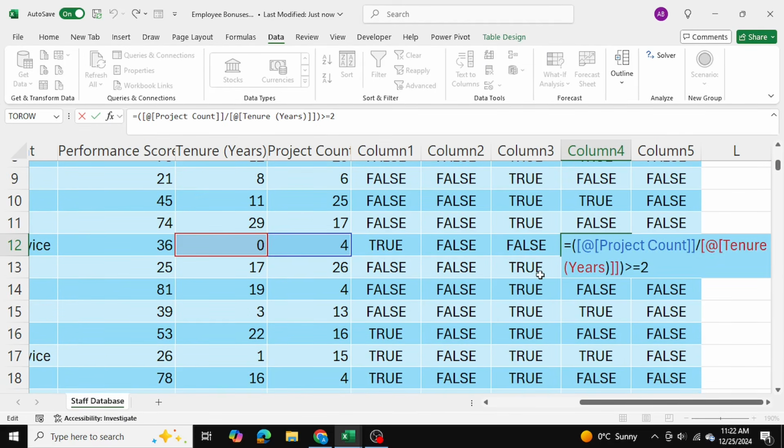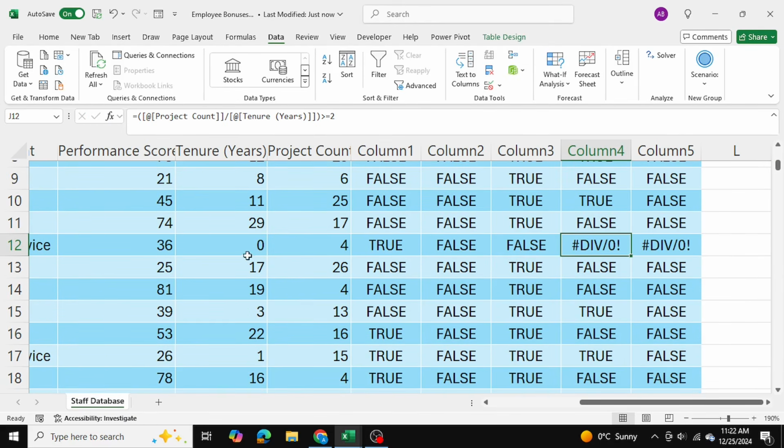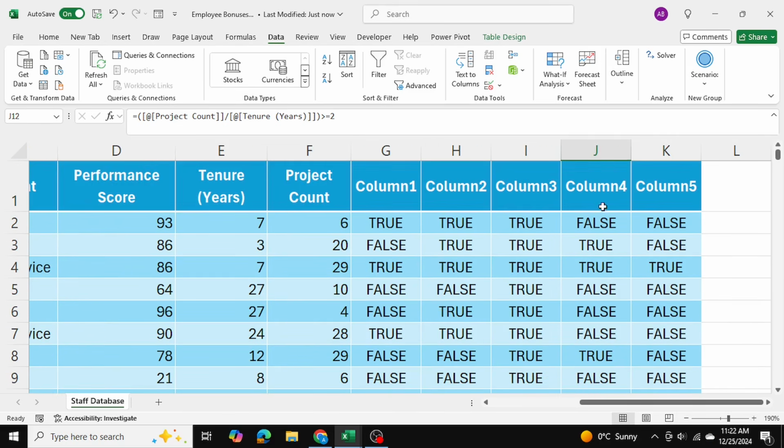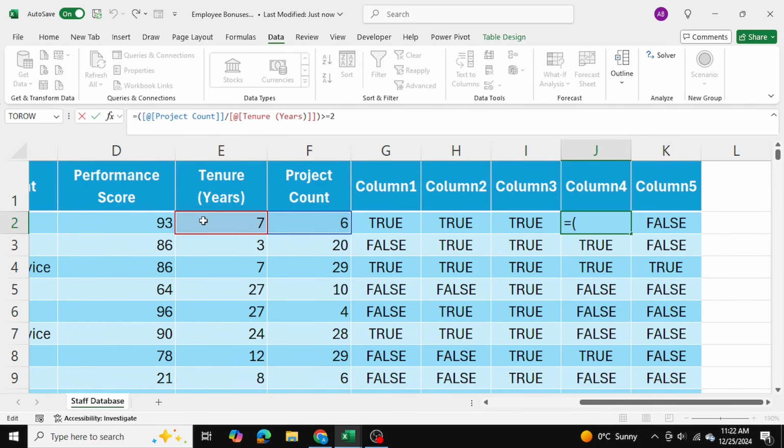However, there are some errors as well because, as you can see, some people have worked for less than 1 year, and when you divide by 0, you get an error. So in column 4, there are some division errors. To solve that, I'm going to go back to my first cell in column 4, and I'm going to wrap it in an IFERROR function.